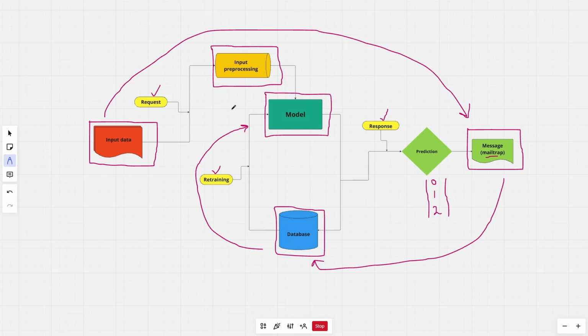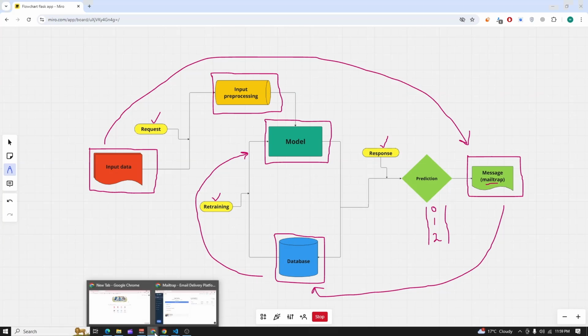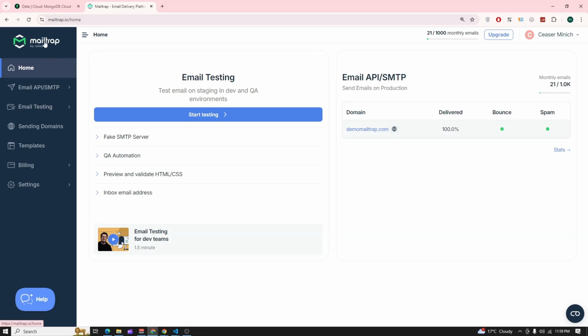Here you can see we have introduced another tool, that is Mailtrap. So let me show you how you can set up Mailtrap before we start the actual coding process. You can just search for Mailtrap and create an account. Mailtrap is good because it gives you a demo option that you don't necessarily need to pay for. You can just use it for free to test if your system is working well.